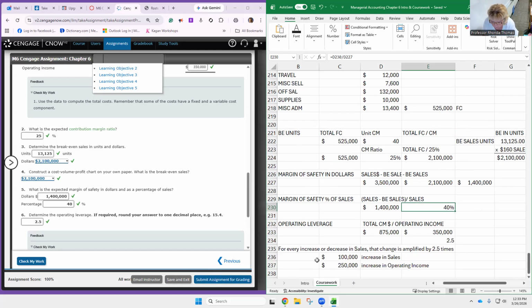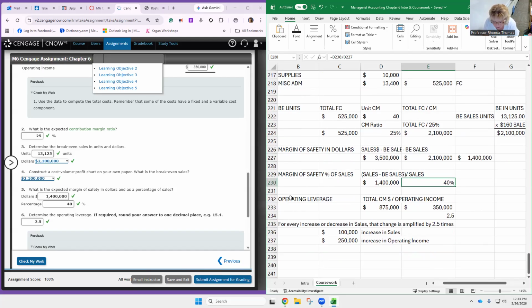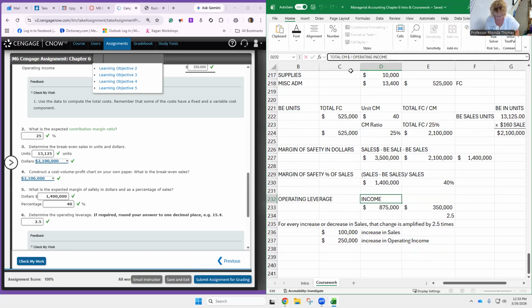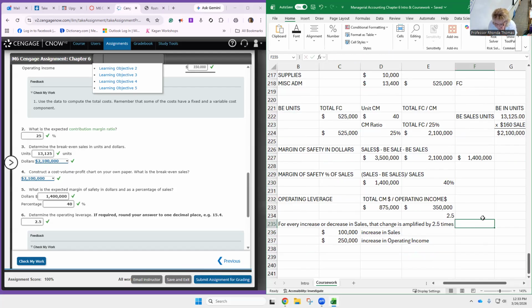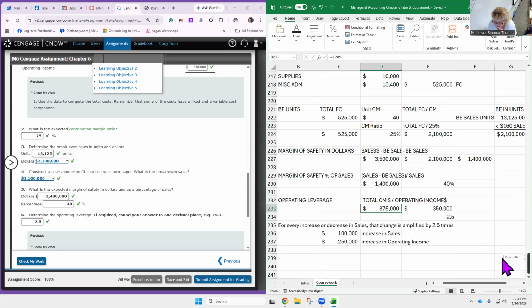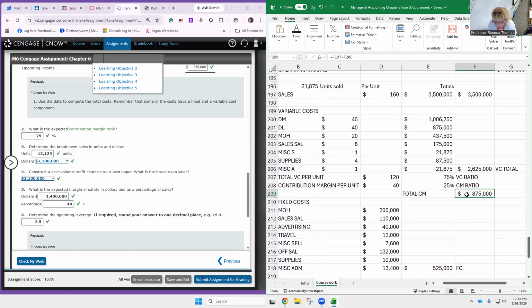All right, the last one is operating leverage, and I think this is kind of cool. Operating leverage is calculated by total contribution margin dollars divided by operating income dollars. So let me put this dollar sign here. And so 875,000 is my dollars in contribution margin. Here it is. We got 3.5 million in sales and 2,625,000 in variable cost.